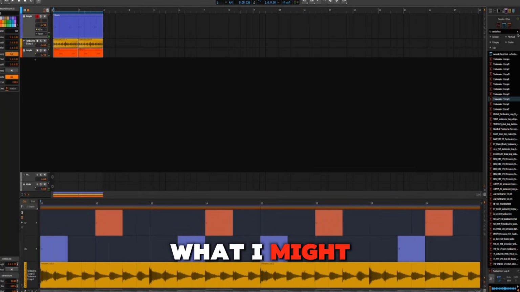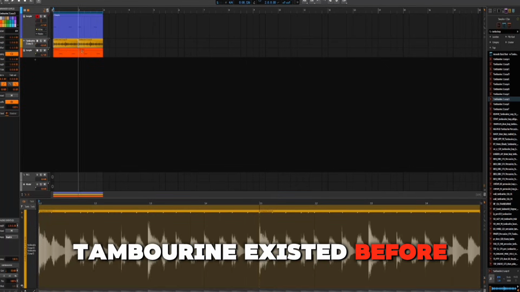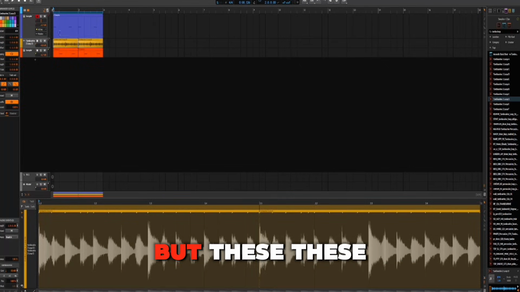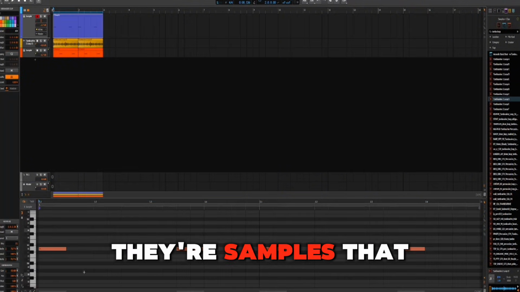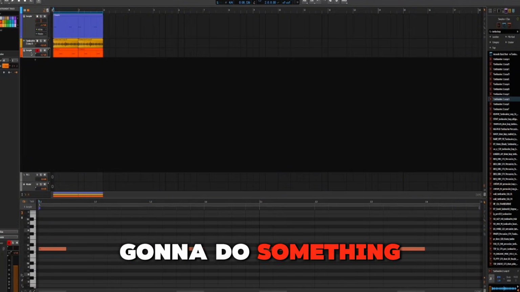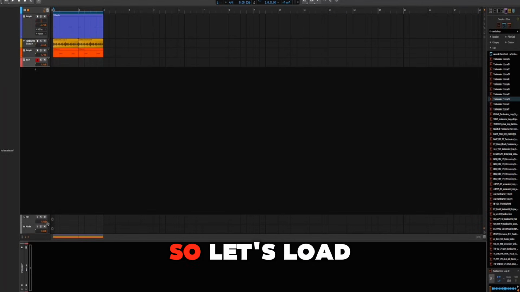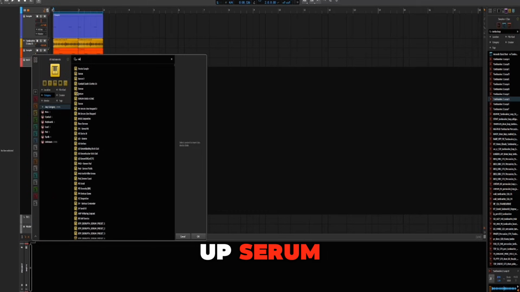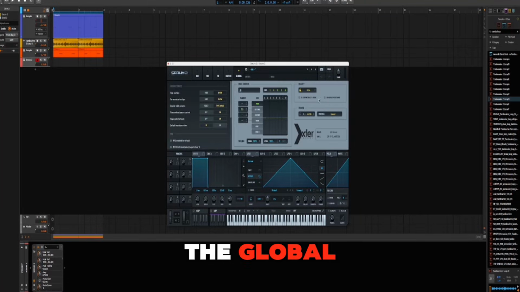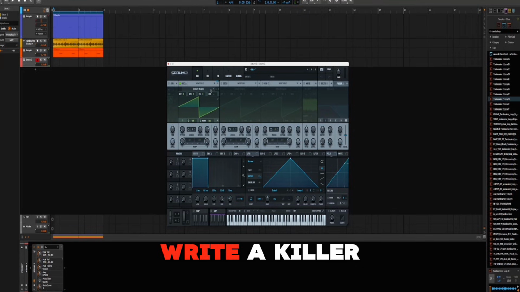So this tambourine existed before we started our journey today, and these kicks are samples that have been brought in and existed, and then I'm going to do something completely new now that didn't exist. So let's load up Serum. One thing, by the way, on the global, I always have Ultra switched on, so it loads up like that. So let's say we wanted to write a killer bass line.